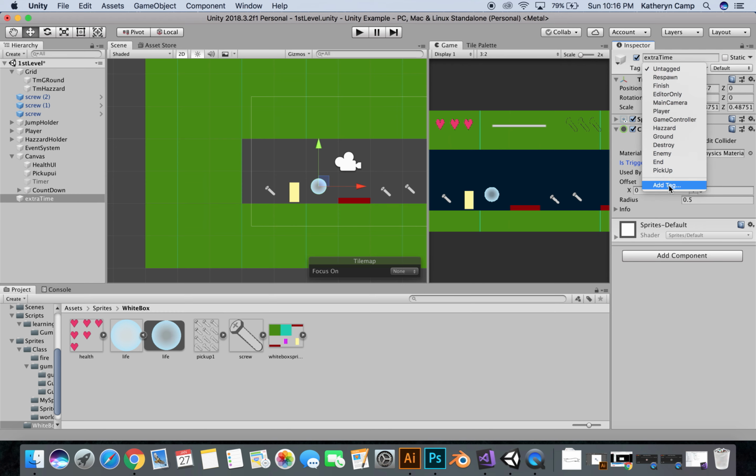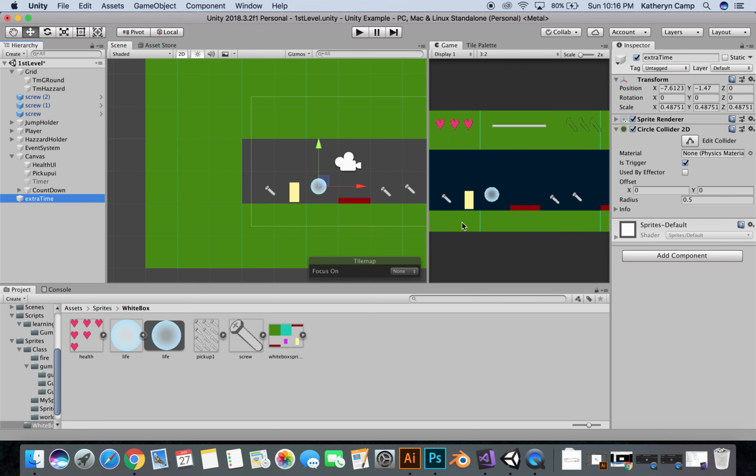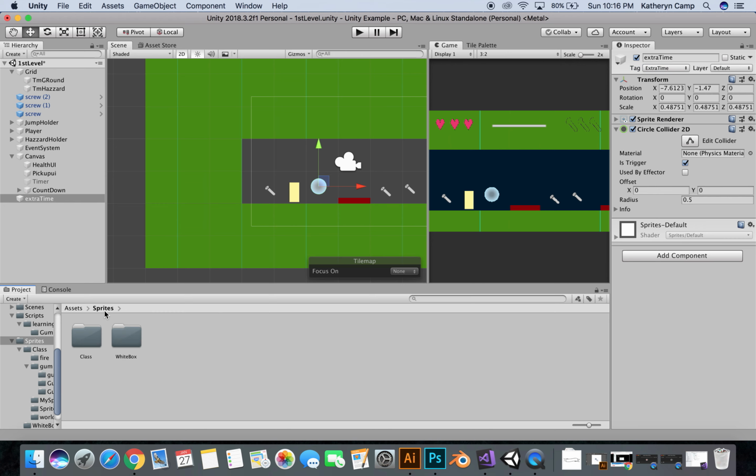Next, I'm going to make a new tag for this. Since this isn't a pickup to necessarily go into my pickups up here, it's a pickup to give me extra time, I'm going to create a new tag, so that way when I use it, it doesn't go to that. I'm going to call this extra time. And remember, however you put the tag in there, when we start adding our on trigger enter, it needs to be the exact same spelling, capitals, everything. So I've got my extra time up here.